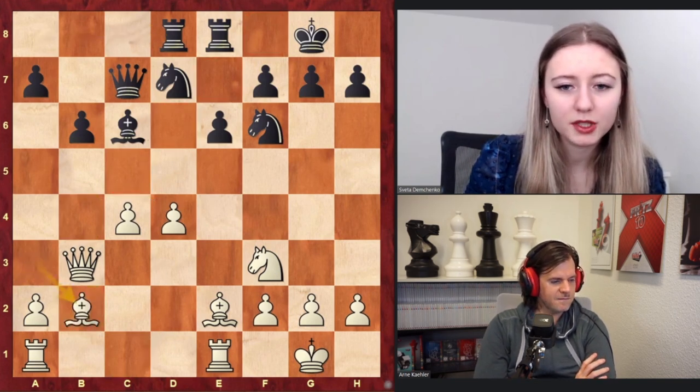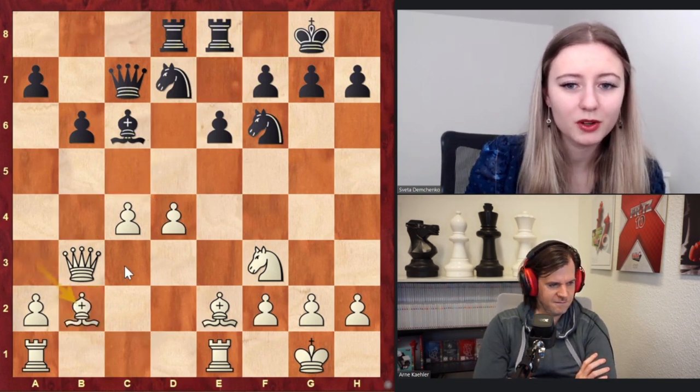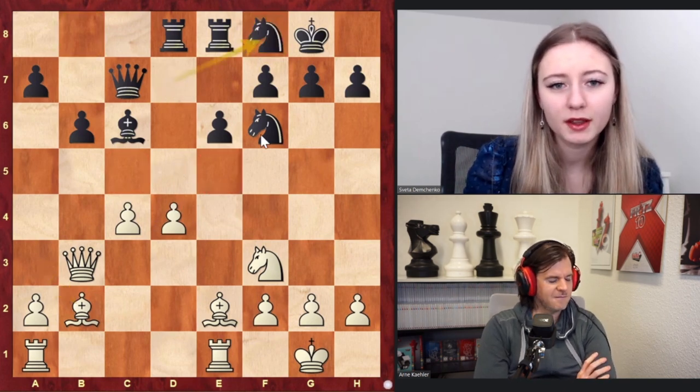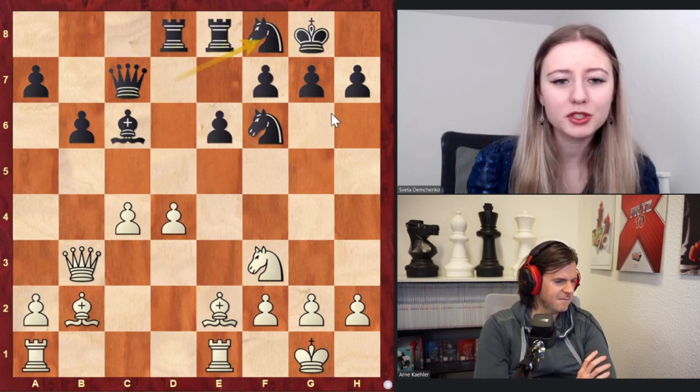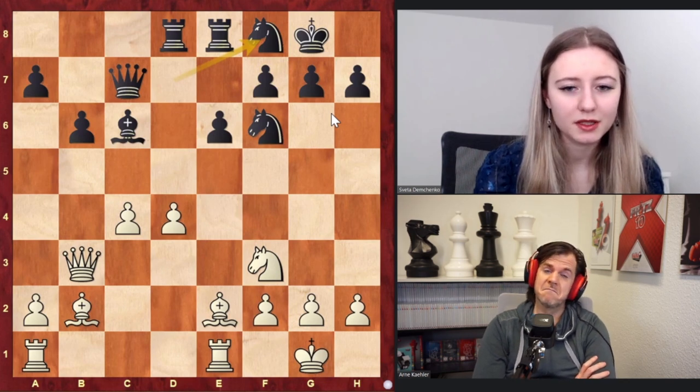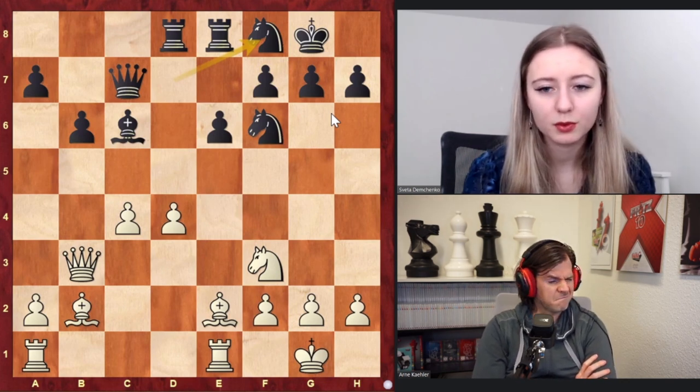So in the game, the bishop went to b2. So you can obviously tell that white is preparing d5 somewhere. Knight went to f8, repositioning itself to g6. Now, how would you continue for white? And what do you think the rest of the plans would be?